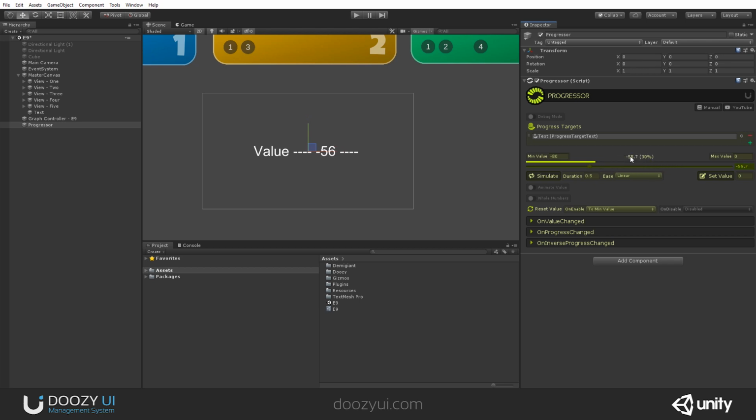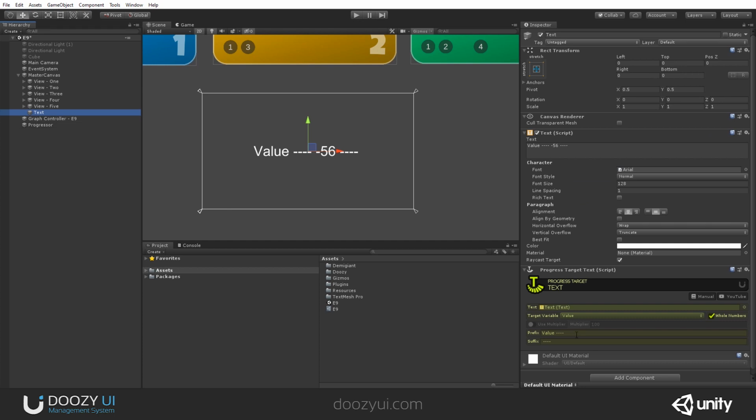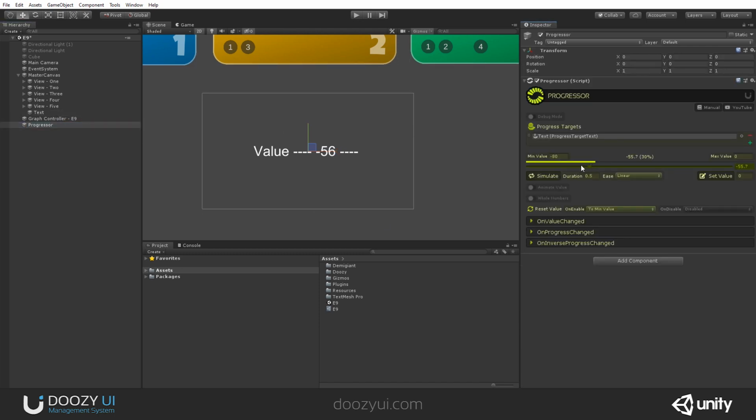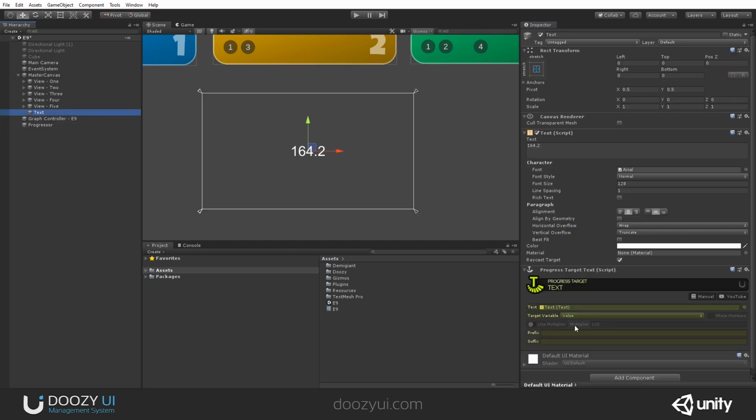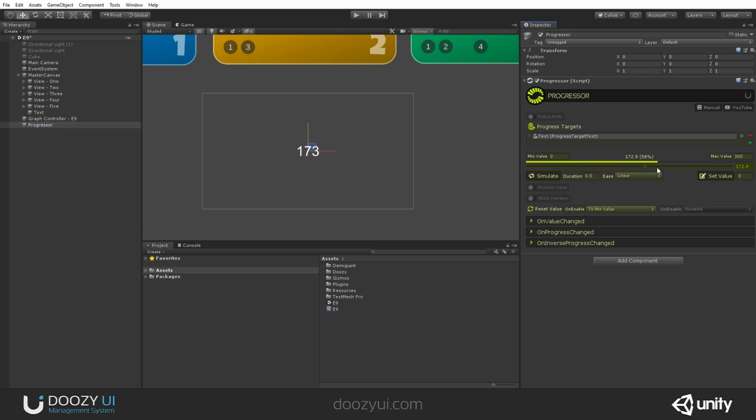If you want to see the exact value, let's just remove this and say without the whole numbers, so it doesn't round up the numbers, and check it out. Now we can see this. Let's say it's between 0 and 300. This can be a health bar, an energy bar, whatever you need. You can show it like that. Or you can say whole numbers, so you do not see 0.2, 0.3, and so on. And again, you can see it like that.